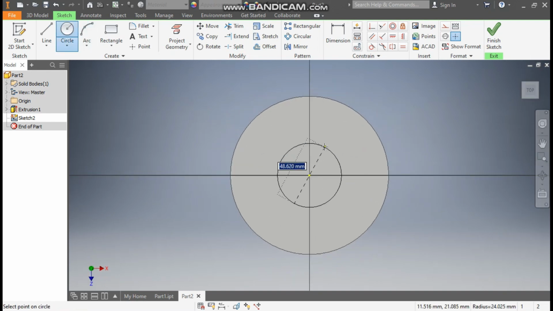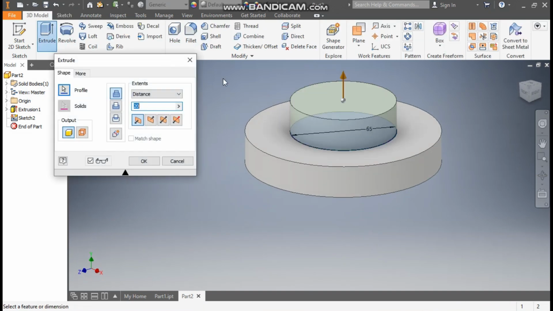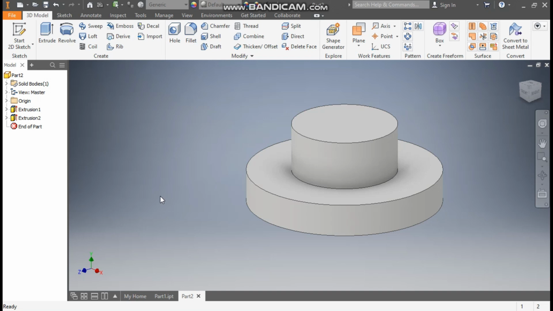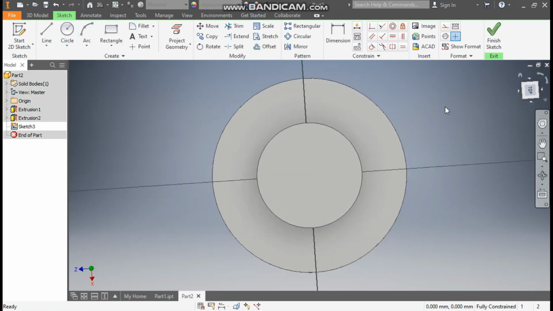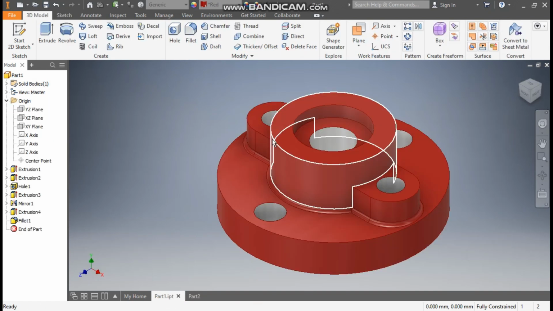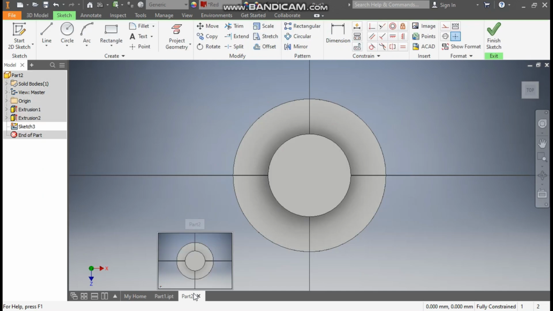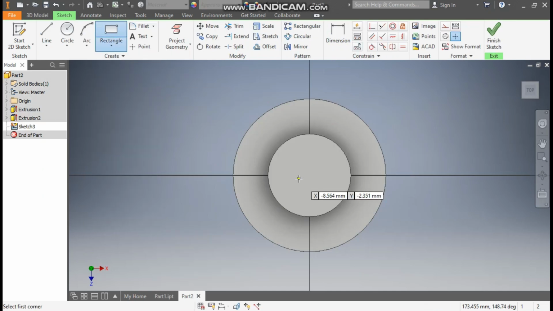From the center point, make circle here of diameter 65. Finish sketch, take extrude. Take this time extrude of 30 mm and press OK. Okay. Now here select this face, go to create sketch, rotate, go to part 1. Now we are going to construct this profile. Okay, these profiles. Go to part 2, take here rectangle, take 2-point rectangle and make a rectangle profile here.